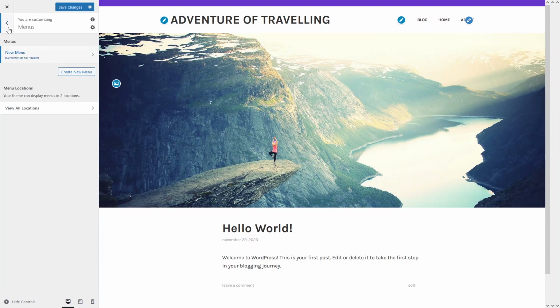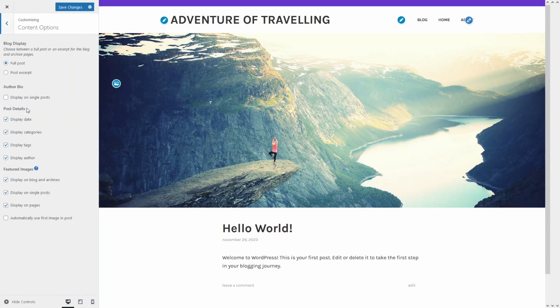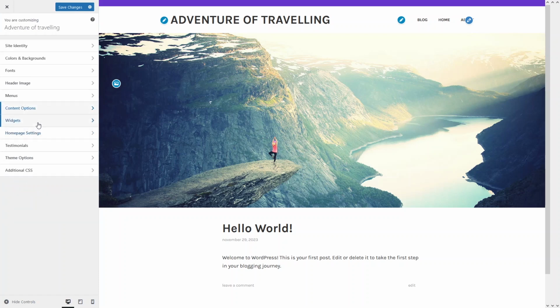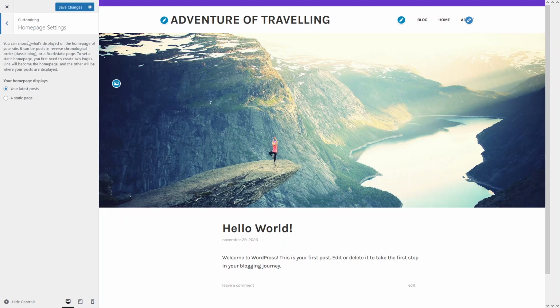Okay, so now let's go back, and we have the content options. So here you can simply change the value of the blog display from the full width to the post excerpt, and we also have the other options that you can explore by yourself. Okay, after that we have the widget and the home page settings. So let's go inside the home page settings.